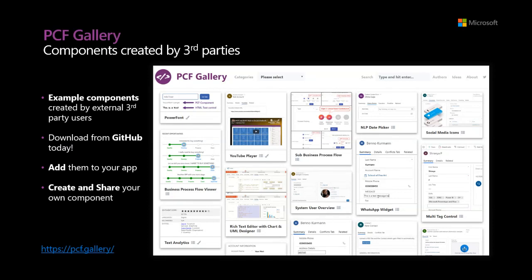So now that you've seen PCF Gallery, let's go ahead and do our next demo. What I'm going to be demoing for you today is really what it takes to create a PCF control and then embed it within your application.